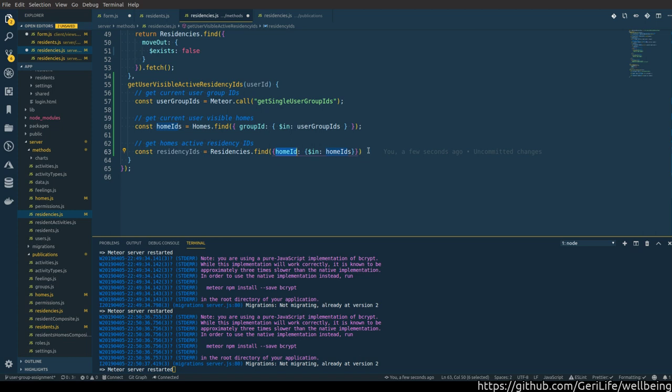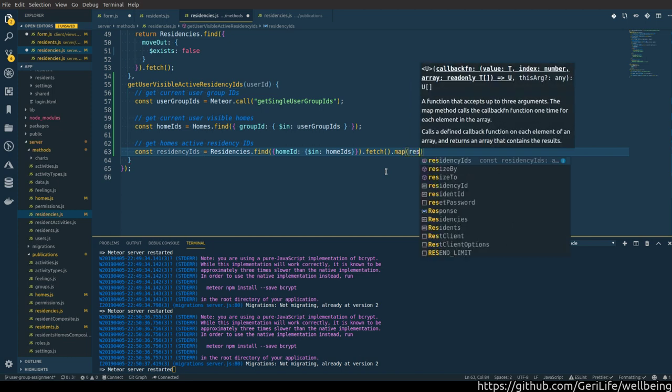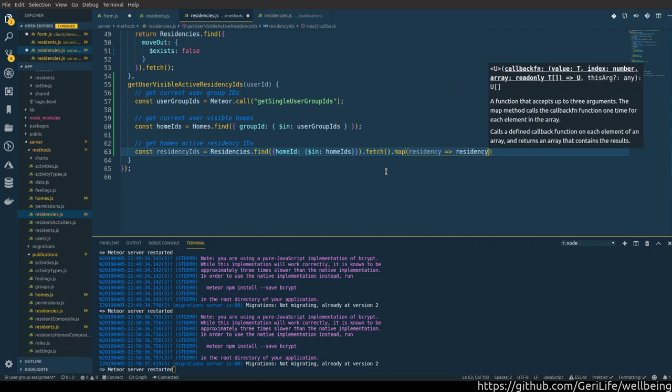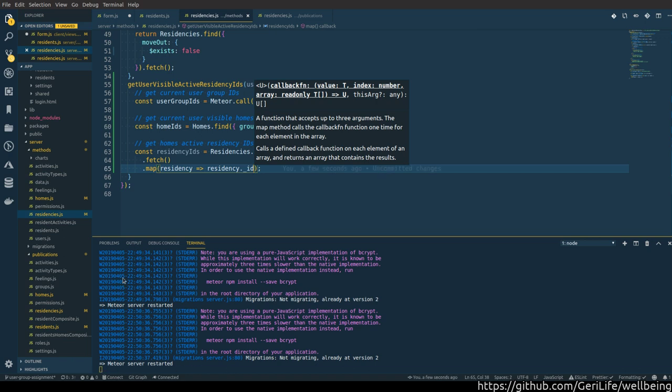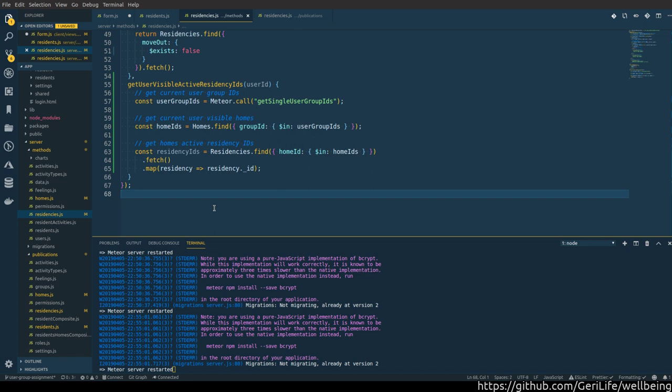Now, if I get these find, fetch, what is this? It's the residency IDs, and then map residency. In each of those, I'll return, oh gosh, come on, shift key, residency dot underscore ID. Boom. And thanks to Prettier for keeping my code nice and pretty.